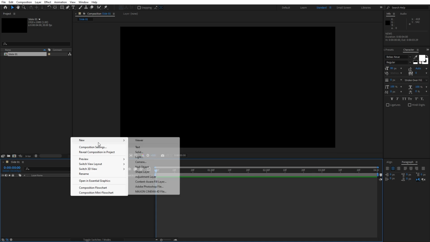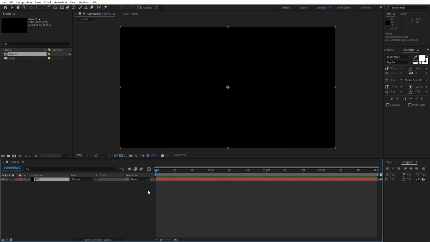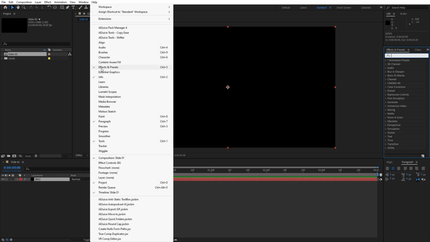background. Go right click to create a new solid, and this is going to be scene background, BG, also full HD, and then hit OK. Now let's go inside the Effects and Presets and type fill effect, and if you can't find this option, just go to Window, you will find it, and just click on this option, Effects and Presets.